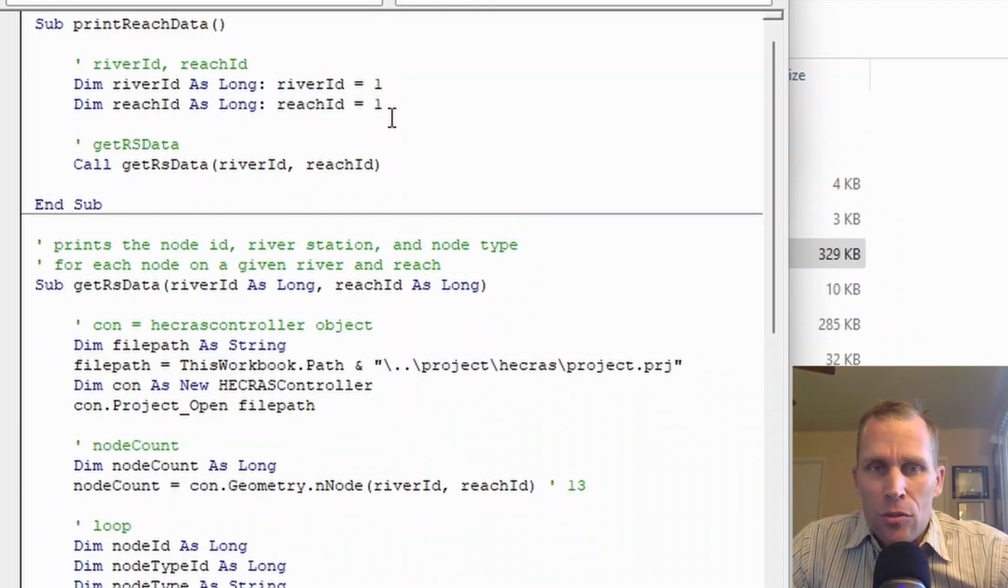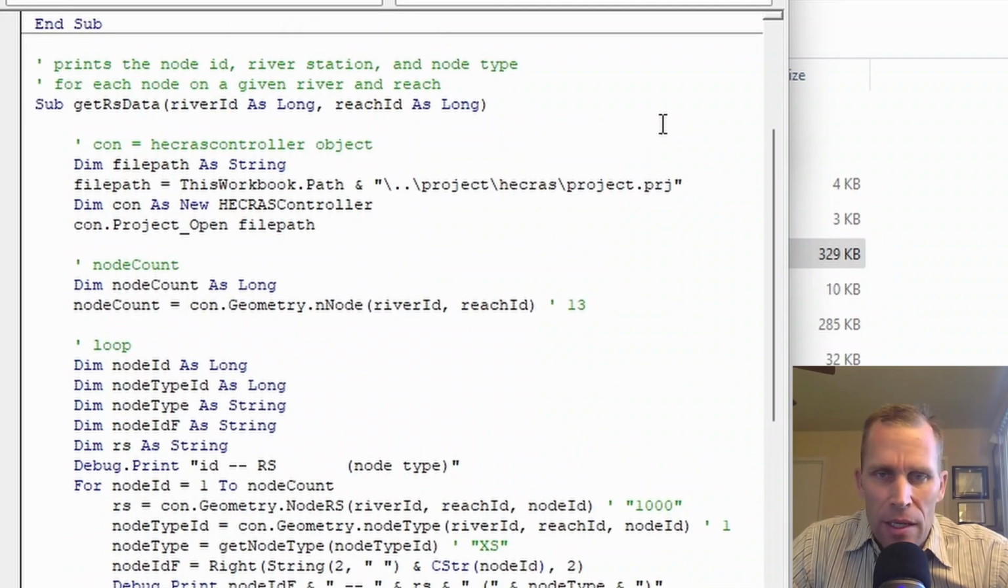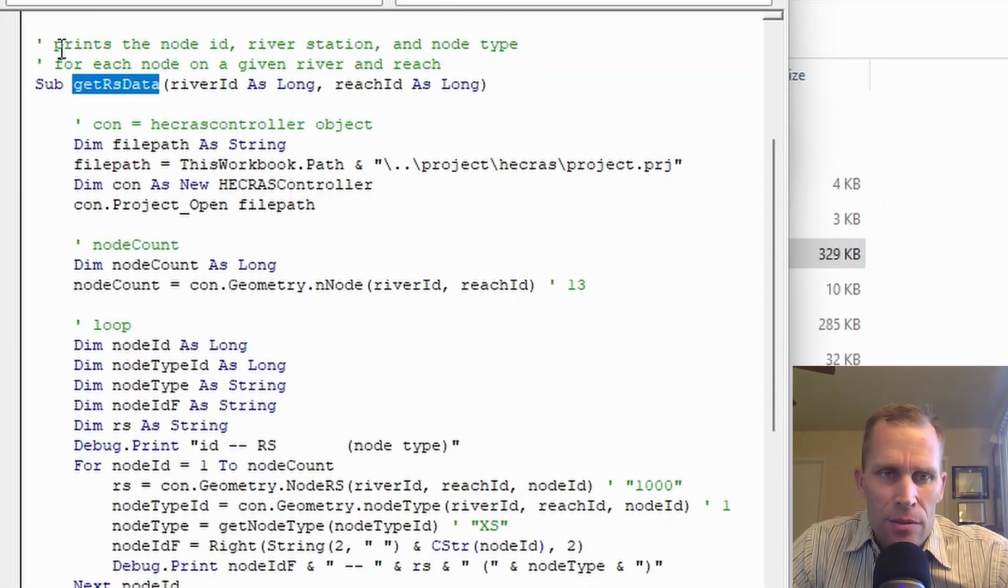All right, so assuming that we know the river ID and the reach ID, we're going to pass those values into this get RS data. So if I scroll down here, this is the main function we're going to talk about in this lesson. Get RS data is going to print the node ID, river station, and node type for each node on a given river and reach. That was that table we saw at the very beginning, which is our results, which we'll also revisit at the end of this video.